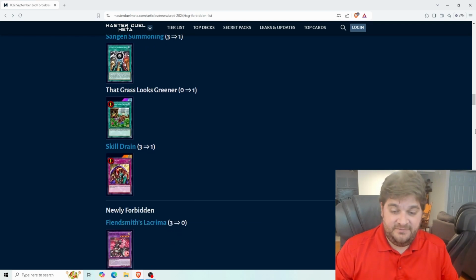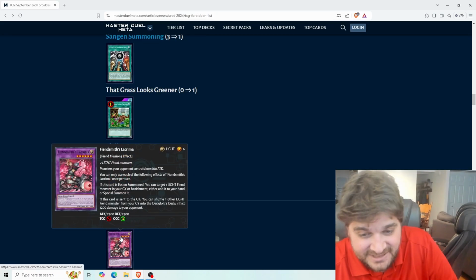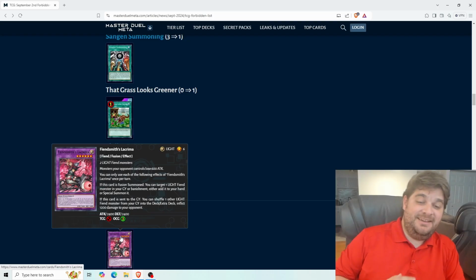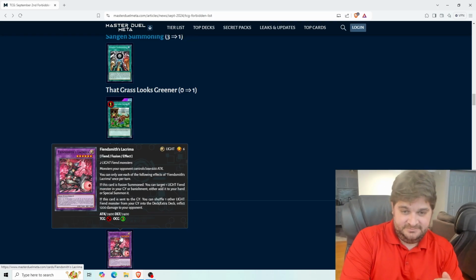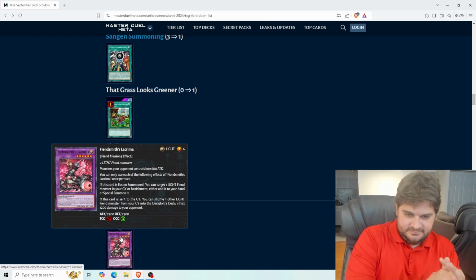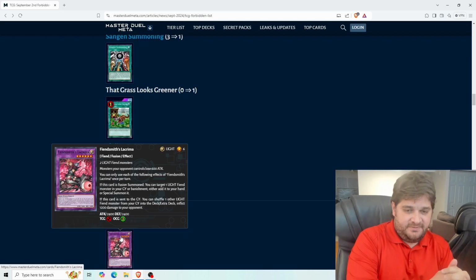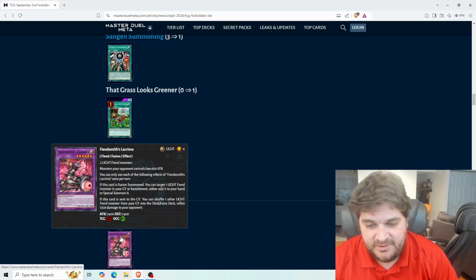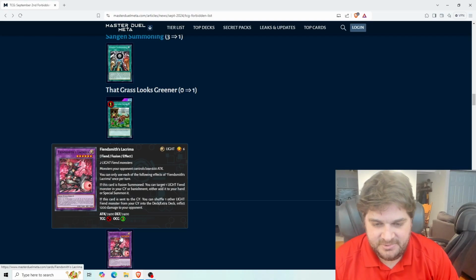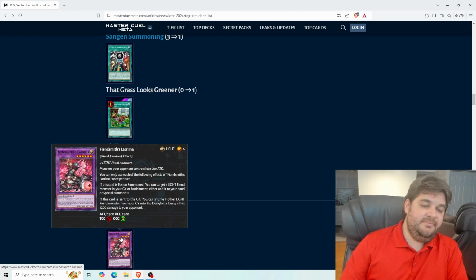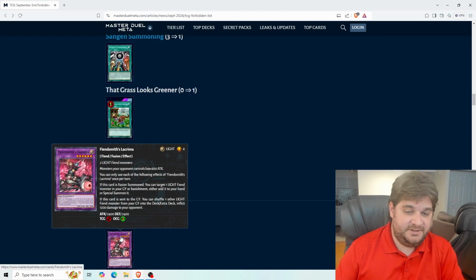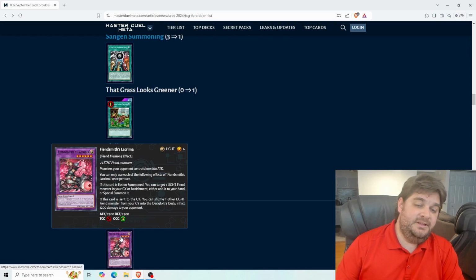Newly Forbidden. Fiendsmith's Lacrima. What? Okay. They just banned a Fiendsmith card. Okay, cool. Let's see. Which one is this one? If this card is Fusion Summoned, you can target one Light Fiend monster in your graveyard, either add it to your hand or Special Summon it. If this card is sent to the graveyard, you can shuffle one other Light Fiend monster from your graveyard into the deck, inflict 1200 damage to your opponent. Okay. So this is just an easy way to send your Fiendsmiths to the graveyard so you can Fusion Summon.